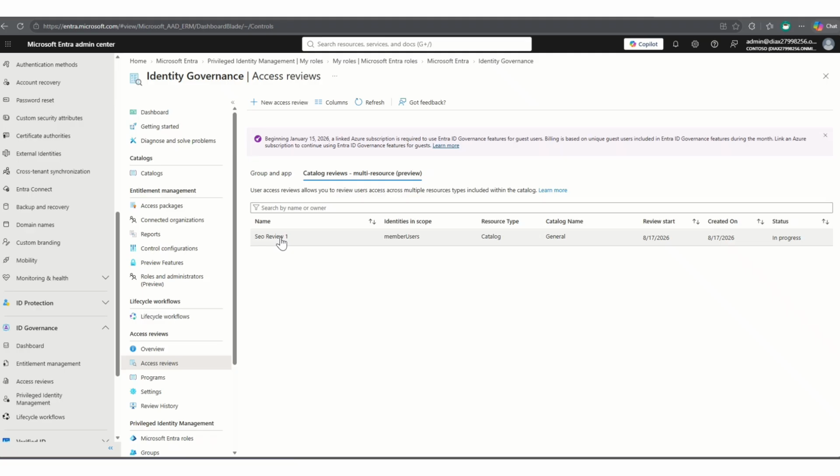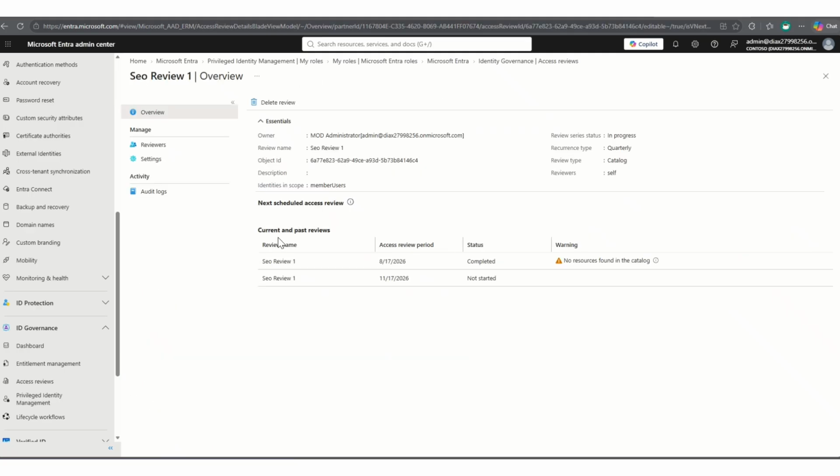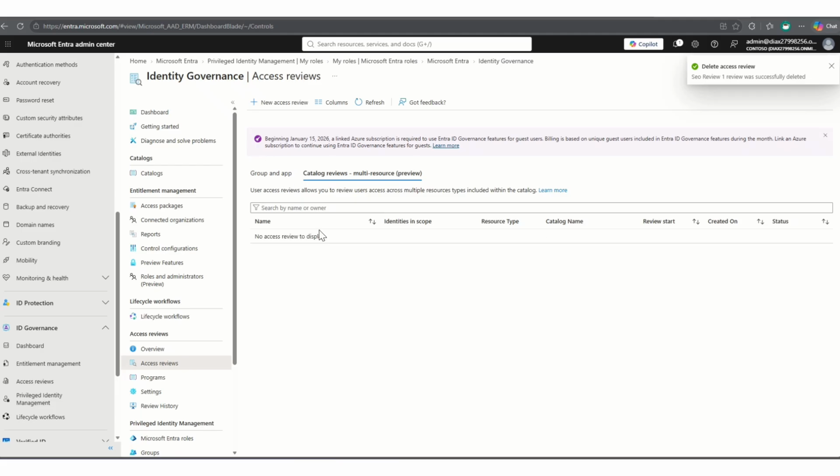And if you want to, this is in the catalog. If you want to take a look at that, then here are some of the properties of that review. And again, if you no longer need that, then you can go ahead and delete that review, which we're going to do just to clean that up. Okay. And with that, we conclude this module.